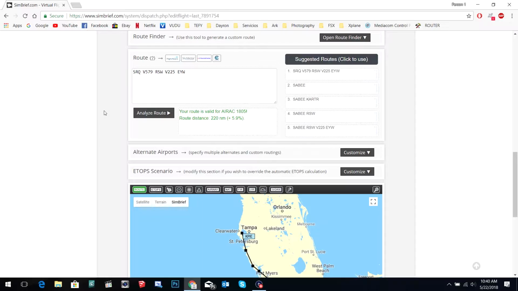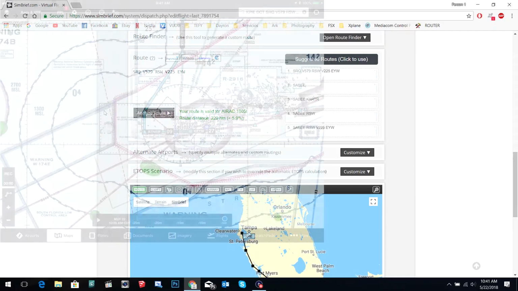Let's go ahead and check how the weather is looking here on ForeFlight first. Again, I'm combining SimBrief with ForeFlight, which is the tool that I use for real life flight. And I definitely do recommend using that for flight sim as well. It enhances the whole experience quite a bit.